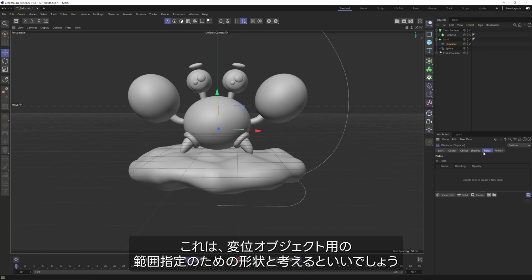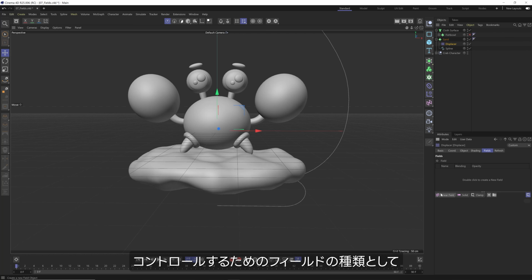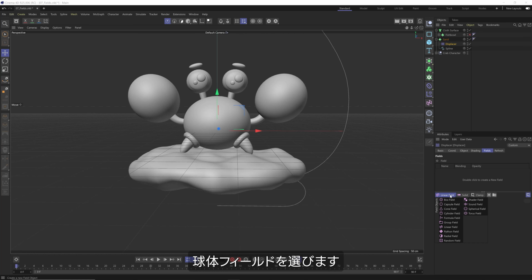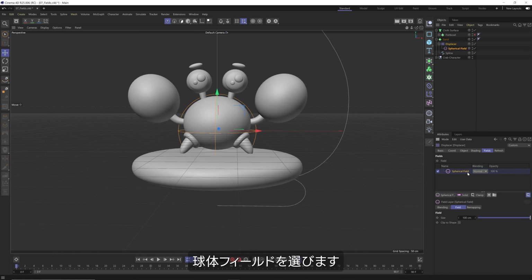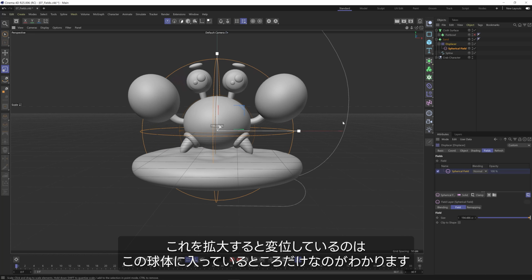So you can almost think of this as a fall-off shape for the displacer object, because right now it's just displacing all of our sand geometry. So basically what we can do is choose a type of field to help us control where that displacement's happening. So we could choose, say, a spherical field, and if I hit T for scale, you can see this bounding box here. If I scale this up, you'll see the displacement's only happening within the boundaries of this sphere.